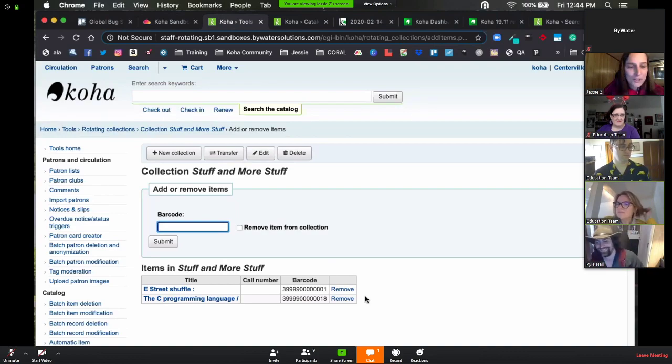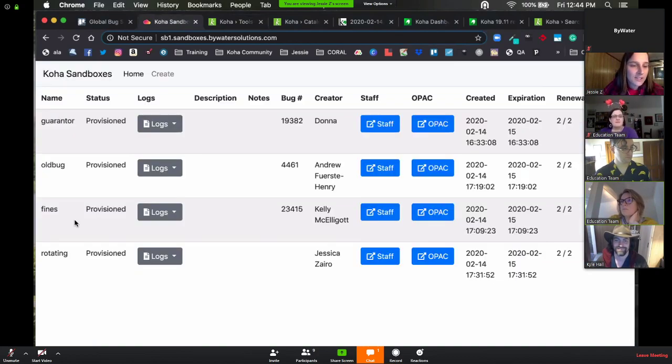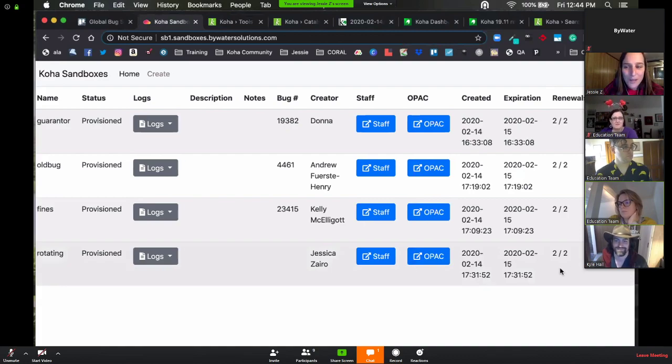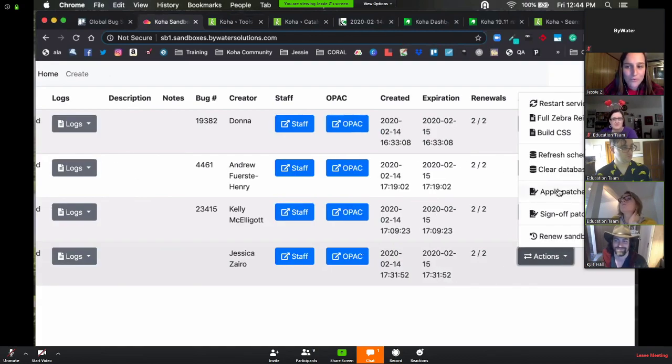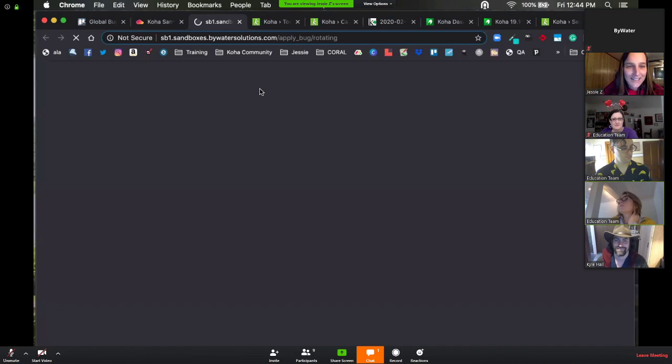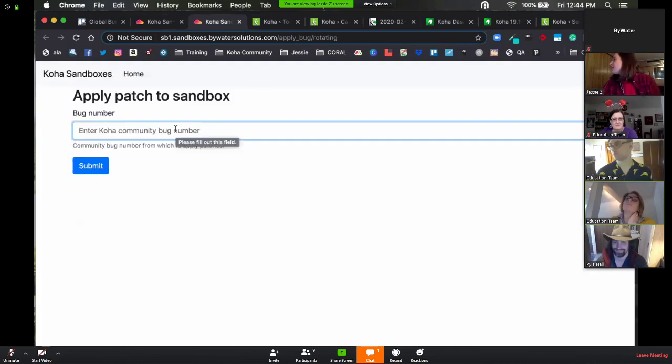Step 2 in the test plan says that there is no good way to see how many total items are in the given collection. Ours is tiny, we only have 2 in there, but if you had like 50 in there, there is nothing that we see. So the next step is to apply the patch. I'm going to come over to Actions and hit Apply Patch, and I'll type in number 24390.